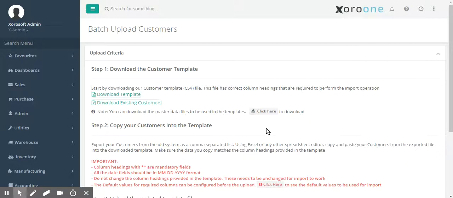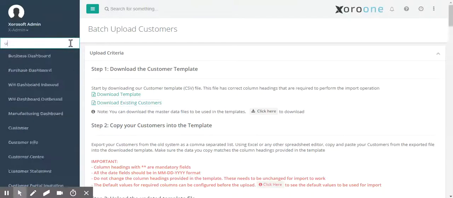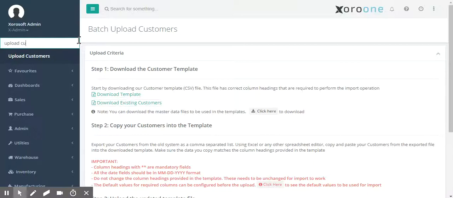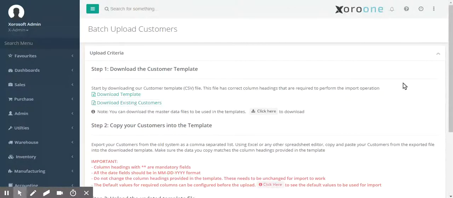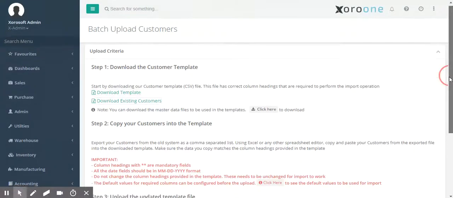In this guide, we're going to walk through how to upload your customers into the Xoro system. So first thing I'm going to do is go to the Upload Customers module. I'm going to navigate there by just searching for it in the menu and clicking on it. And you're going to follow the steps laid out on the page.